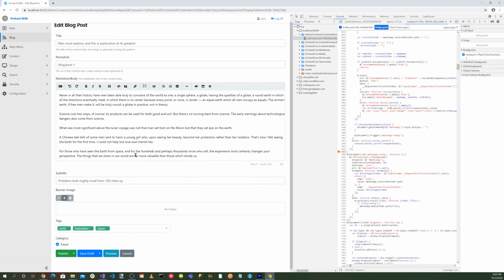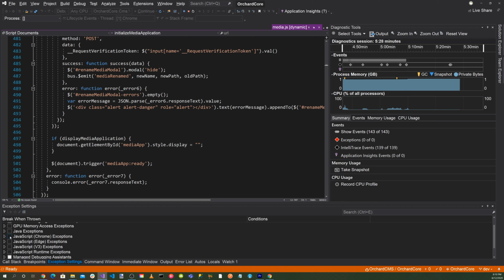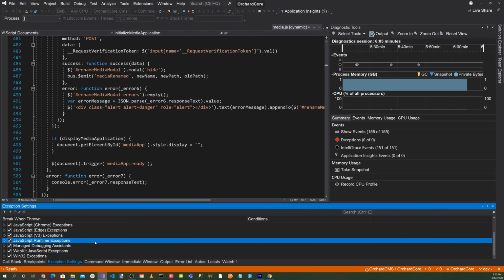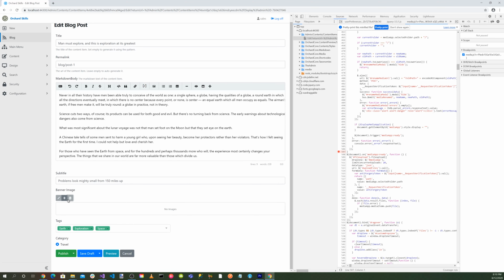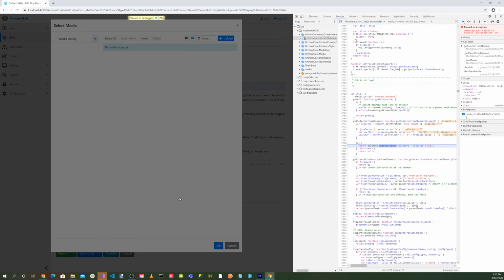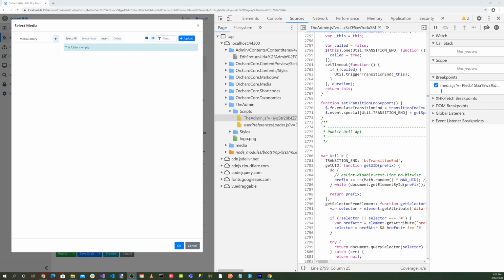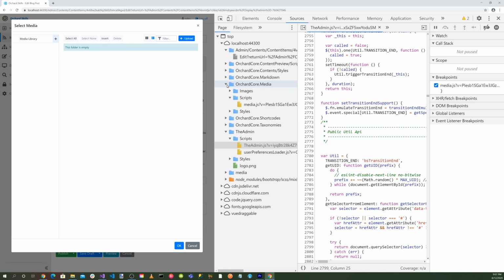So now we can go back, and let's make sure those are all enabled. And now if we head back and click on the plus sign, you'll notice here that we're getting exceptions. So this gives you a picture of what's happening in the code. So you can see that they're in the admin.js code. So now if you explore, we notice that there's OrchardCore.Media. So if we click on that, there's a media.js file.